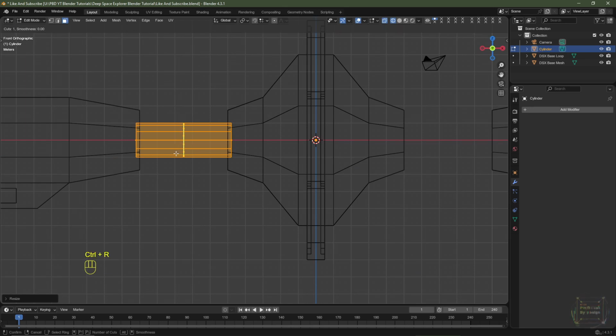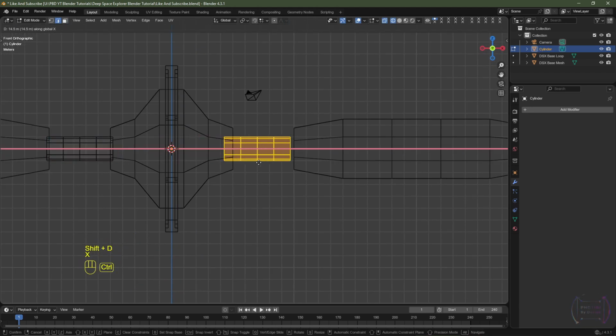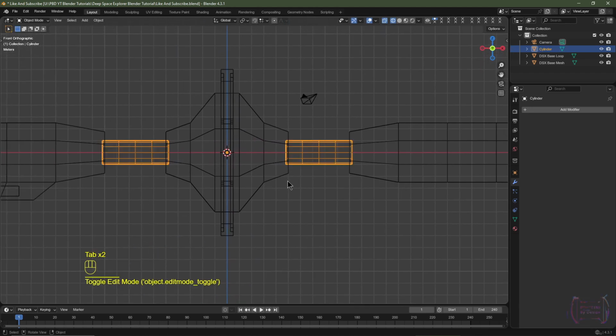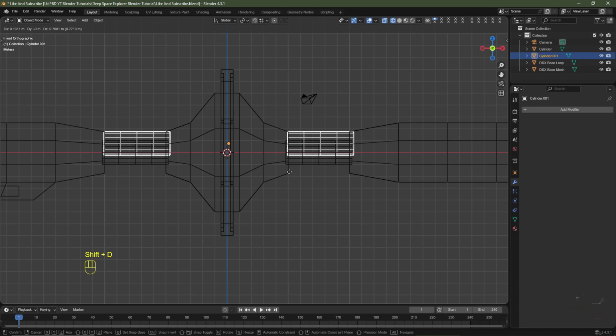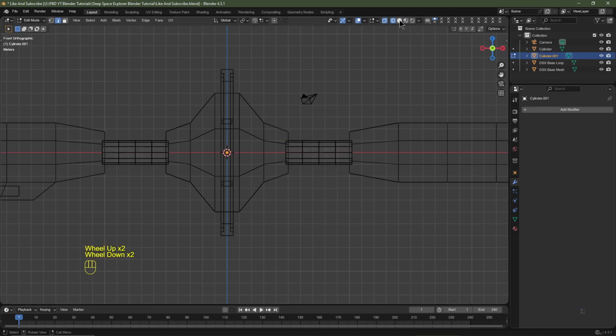Maybe I can add a few loop cuts here. So I'm going to hit Control R. I'm going to scroll my mouse wheel till I've got 3 loop cuts. I'll then hit Shift D, X, and we'll drag this over to here. Tab out of edit mode. Shift D to duplicate, hit escape to snap it back into place. I'm going to tab into edit mode. Let's just go into solid view.